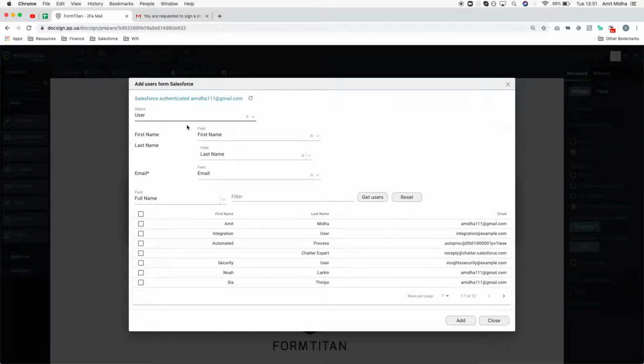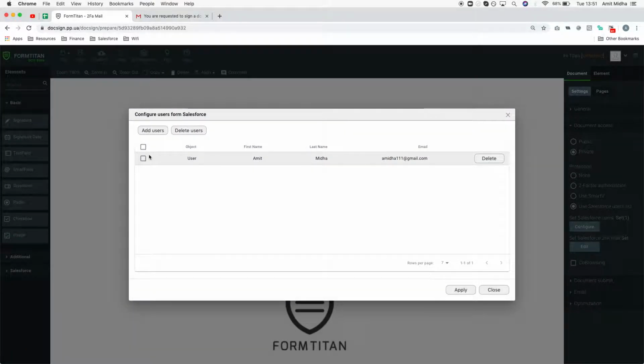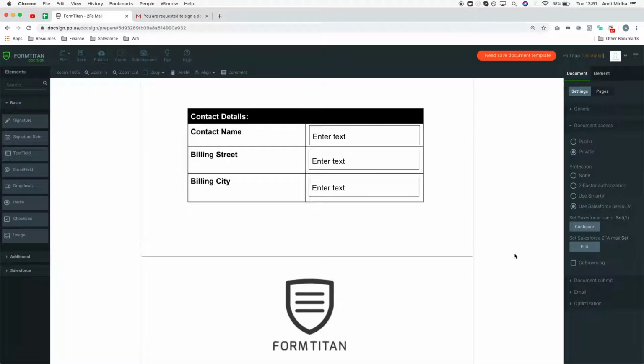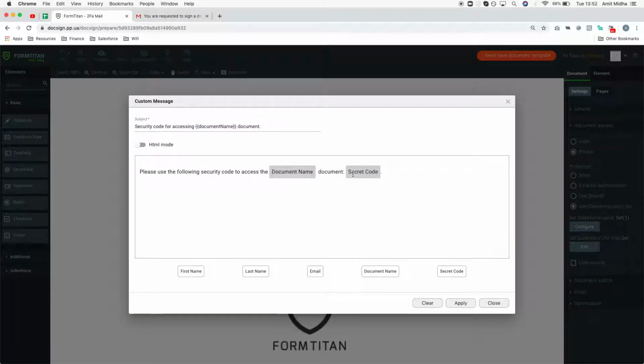First thing I've done is add user, and these are all my users within my Salesforce org. I'm going to select myself, add, and then I'm going to apply. But what I would like you to focus on is this. Underneath this, you've got set Salesforce 2FA mail, and this is where you can set up a custom email that will go out to the Salesforce user and tell them, hey, this is a document, this is the secret code. So let's get started and I'll show you how it's done.